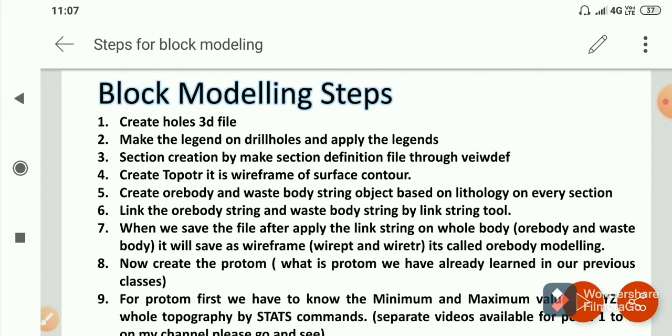Then we should apply the legends on host 3D. We should first make the legends on the host drill holes file, then apply the legends on the host 3D file. How to make legends and how they should be applied on host 3D drill holes, we have already learned in our previous chapter.